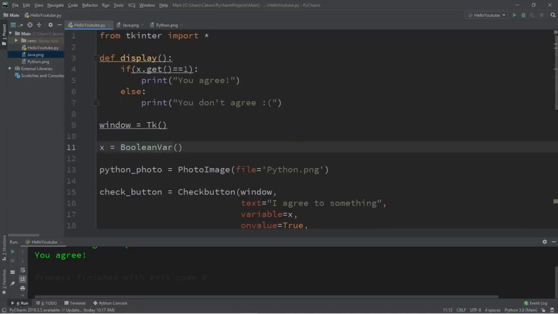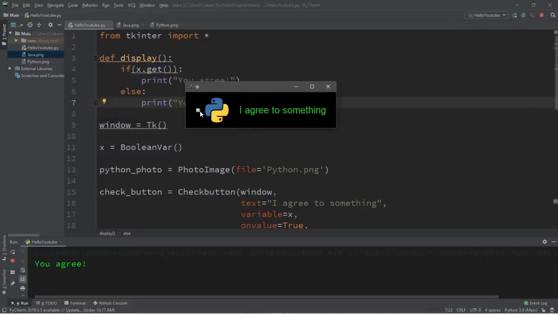Now with this display function, we'll need to account for that. So within the if statement here, we'll say if x.get. We don't need to say is equal to 1. This will return true or false, and this will work just the same as it did before.